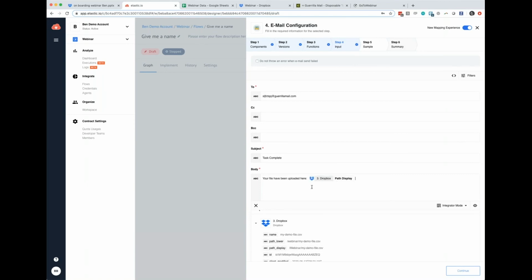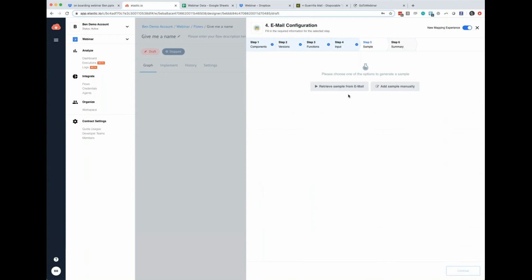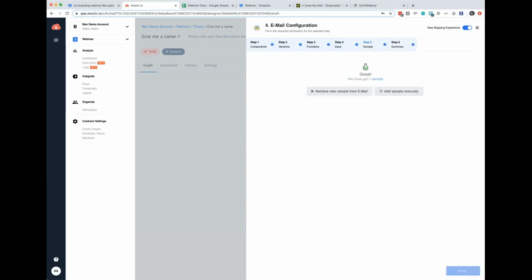Now, I could get fancy there and put the full URL of Dropbox in and all the rest of it, but just for the moment, I'm making it like this. So it's going to send an email to this dummy mailbox, subject task complete, and then a dynamic string: your file has been uploaded here. I'm not going to bother with the sample in this case because I don't really want to go off sending emails. So I'm just going to do the dummy sample, a manual sample.